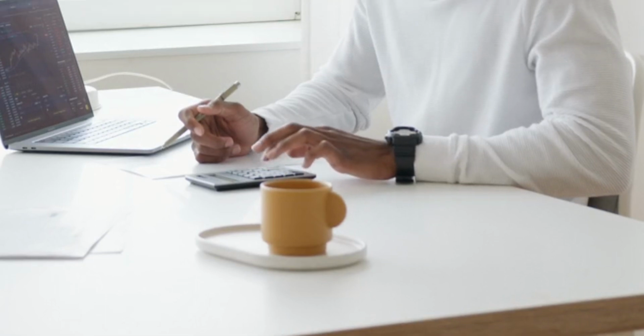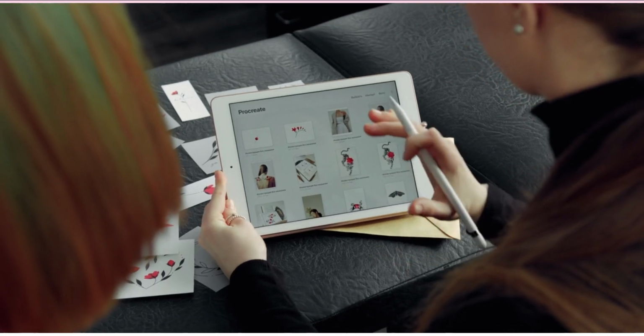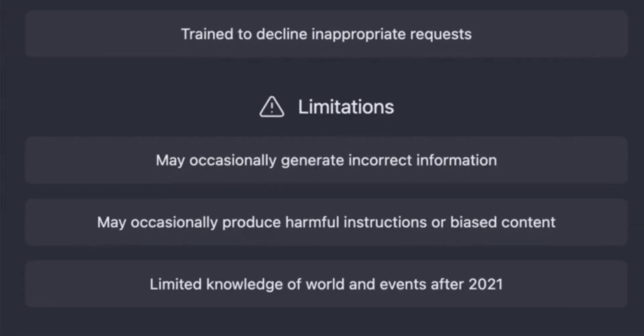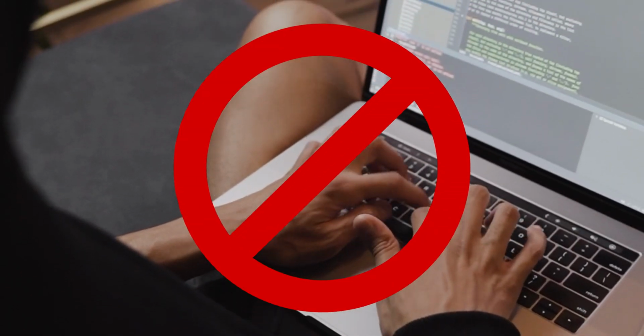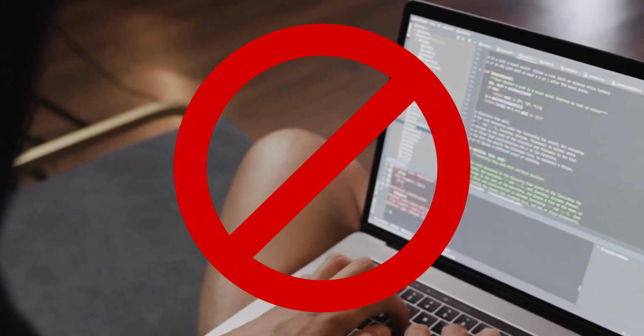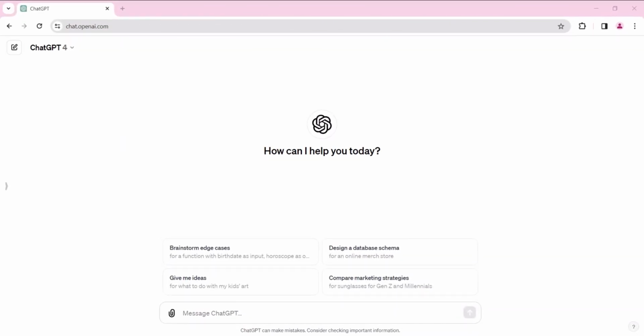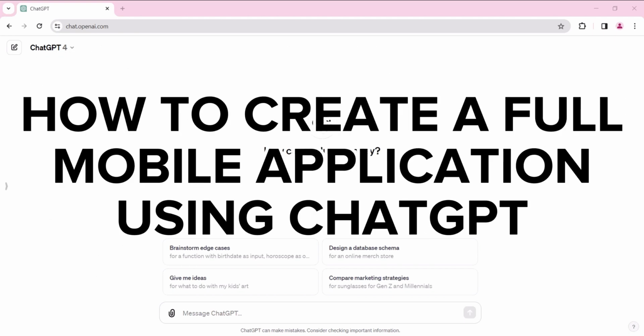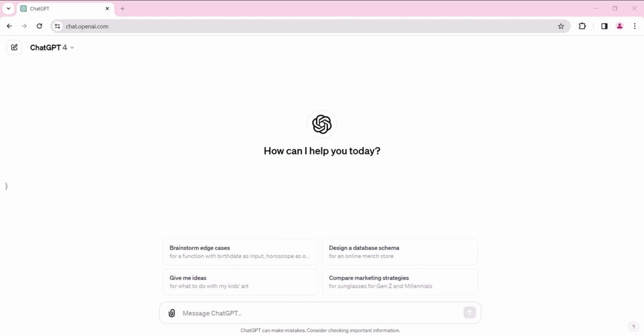Do you know that you can create a full mobile application using ChatGPT? Yes, you don't even need any coding skills at all. All you need to do is to input the right prompt in your ChatGPT and then you are good to go. So in this video, I'm going to show you a step-by-step tutorial on how to create a full mobile application using ChatGPT. So let's get started.